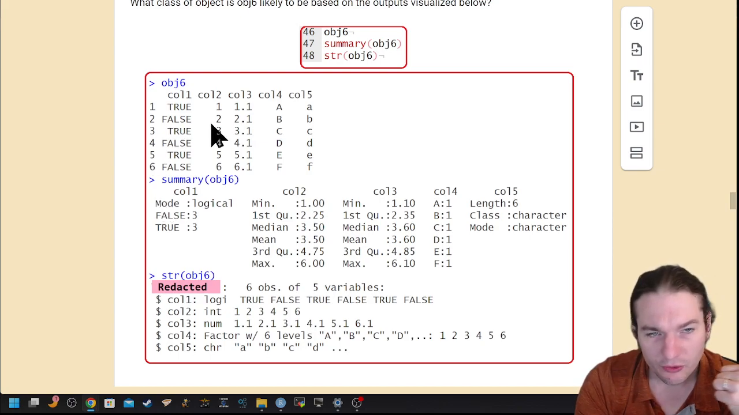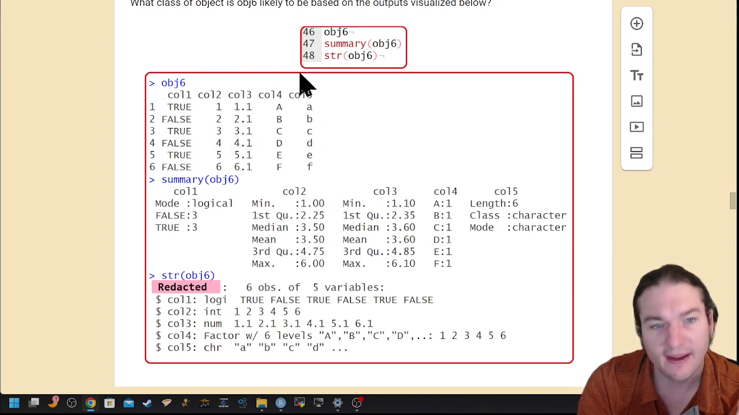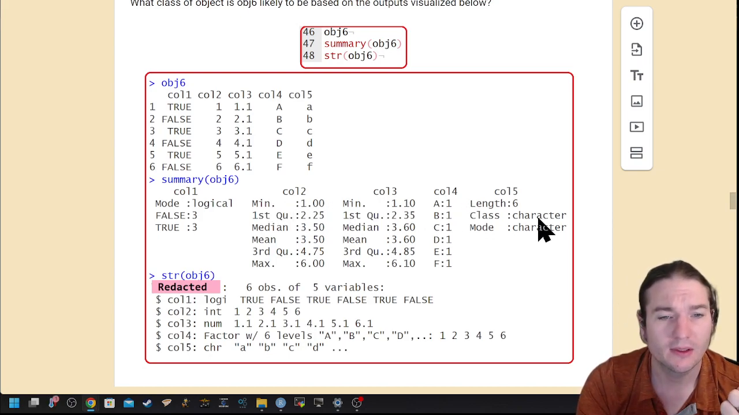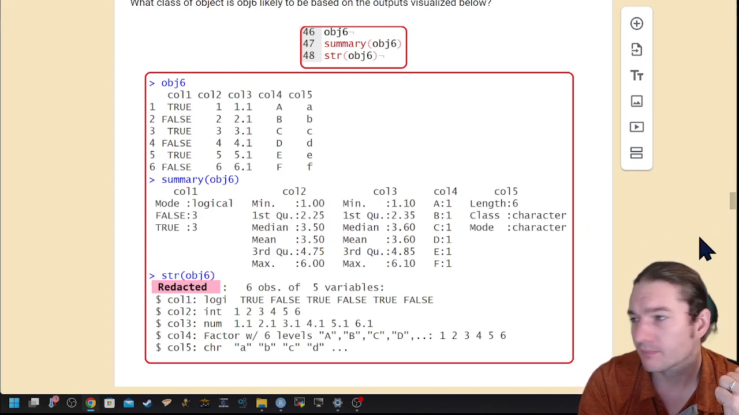But that's it. Two properties. First one, it is a rectangle. Second property, it contains multiple types of data. And that's how we know it's a data frame.